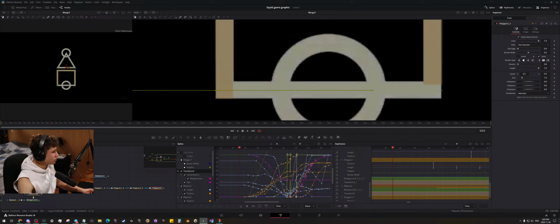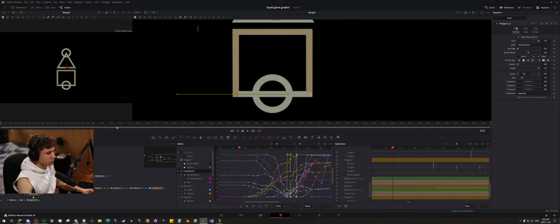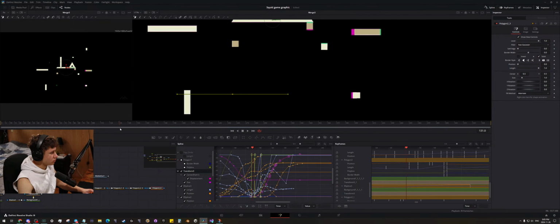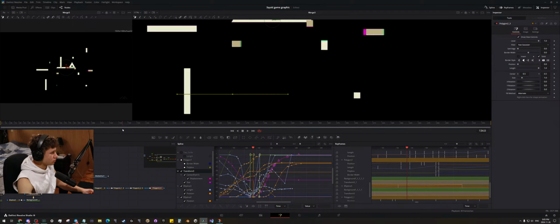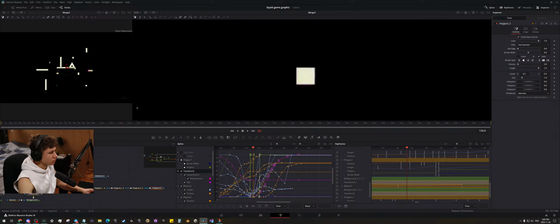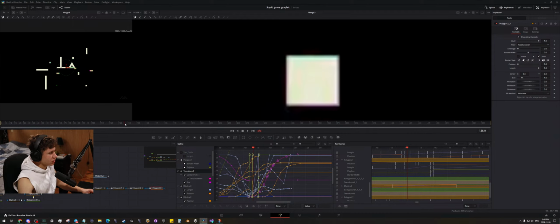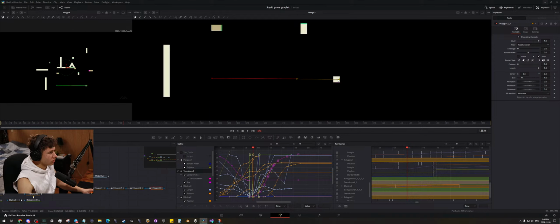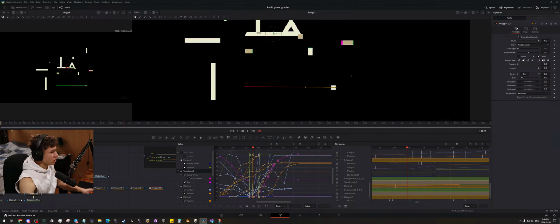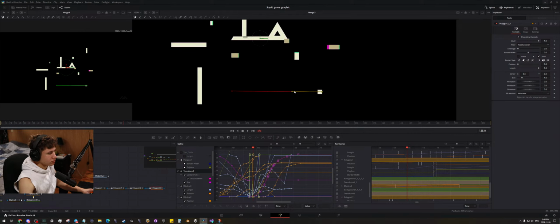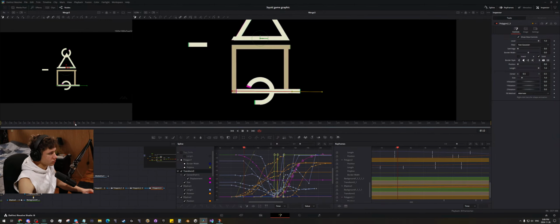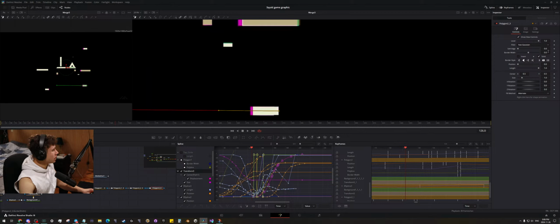So here we go. There's one end. And when does the change take place? Right here. So we're going to go like that. Let's bring our border width up.